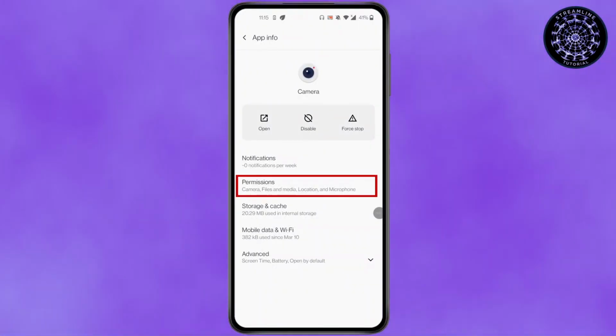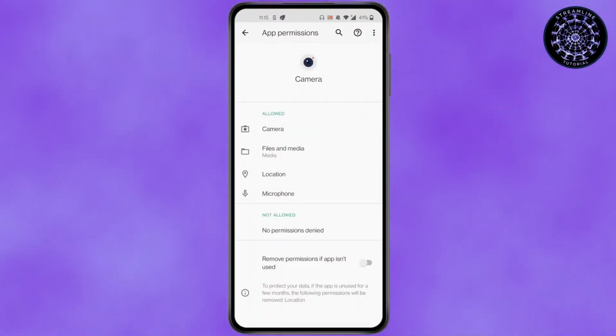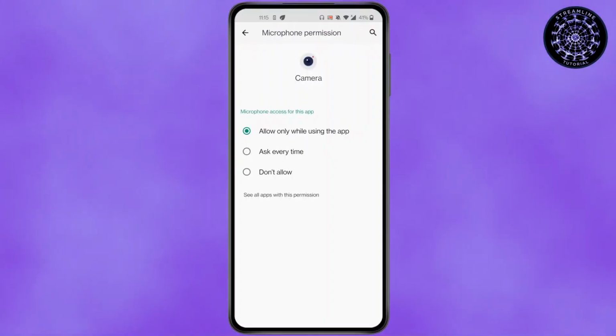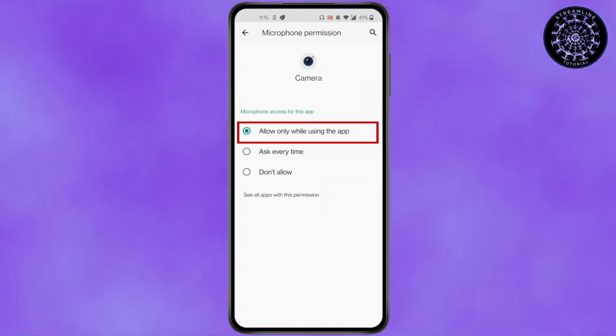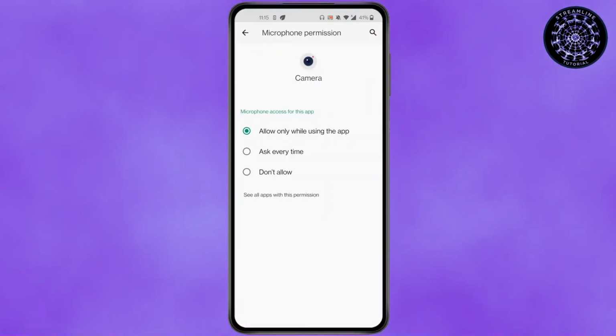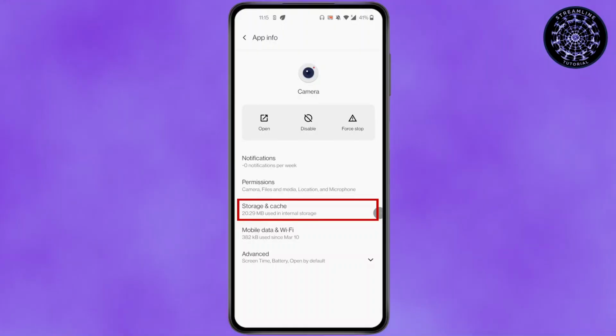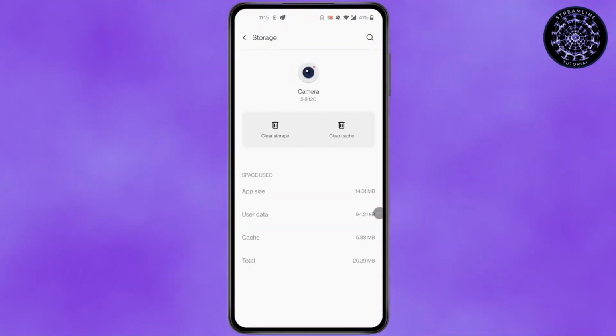Now click on permissions, which is the second option. Then go to microphone at the bottom and make sure it's set to allow only while using the app. After it's done, go back and then click on storage and cache, which is the third option. Clear cache in here.